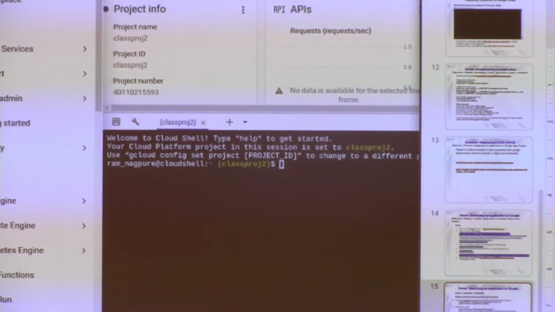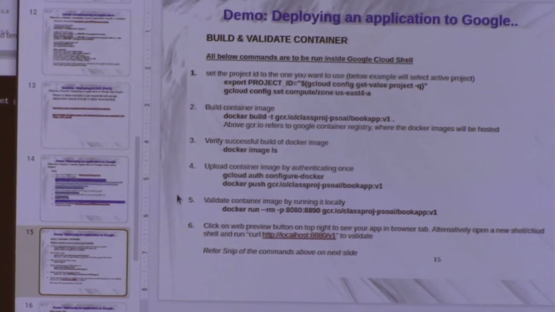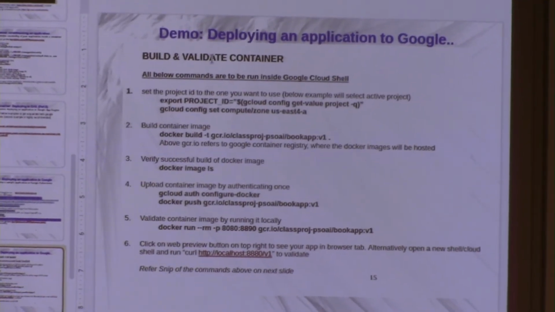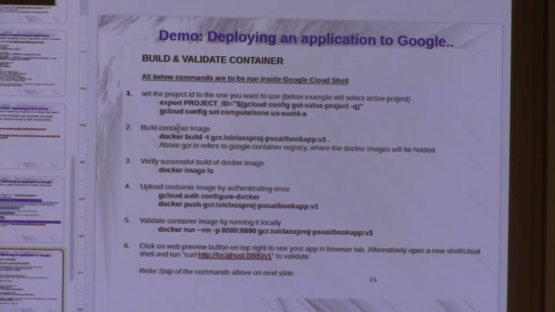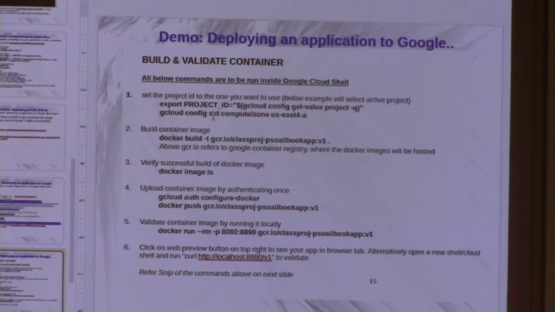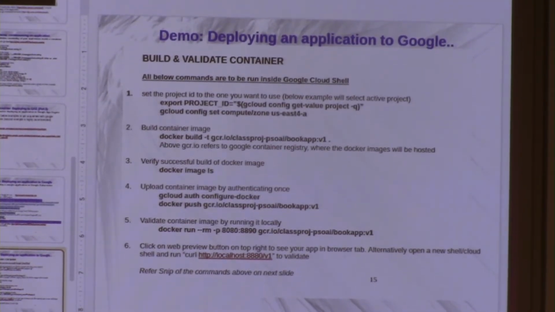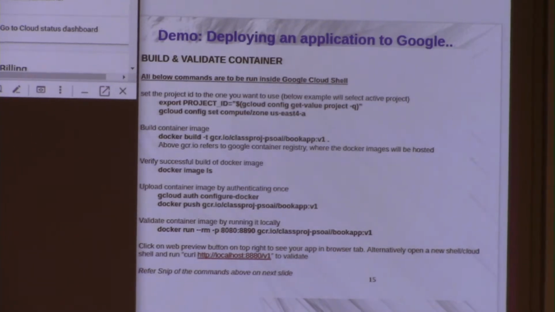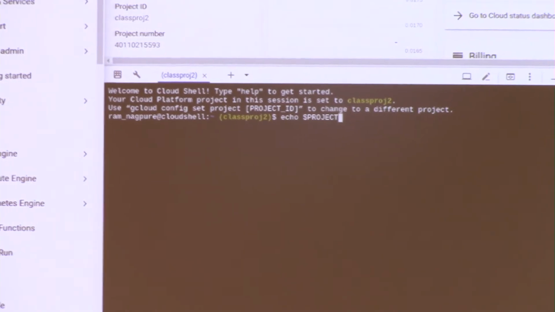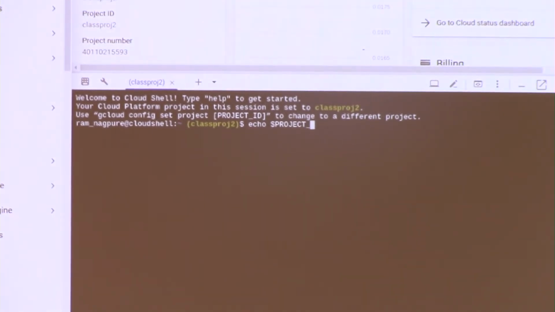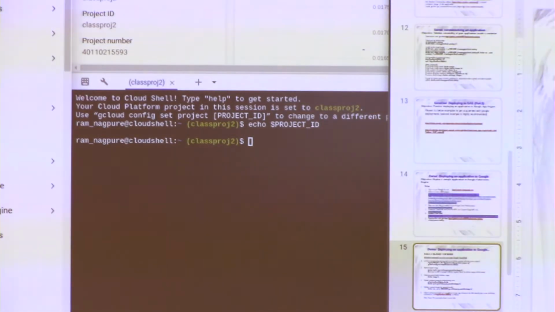Next thing is building this container, build and validate container. So whatever I did earlier, right? The same thing. So let's look at some of this. Let's make sure the project ID is already set. So there's nothing. So I'm just going to run this command.